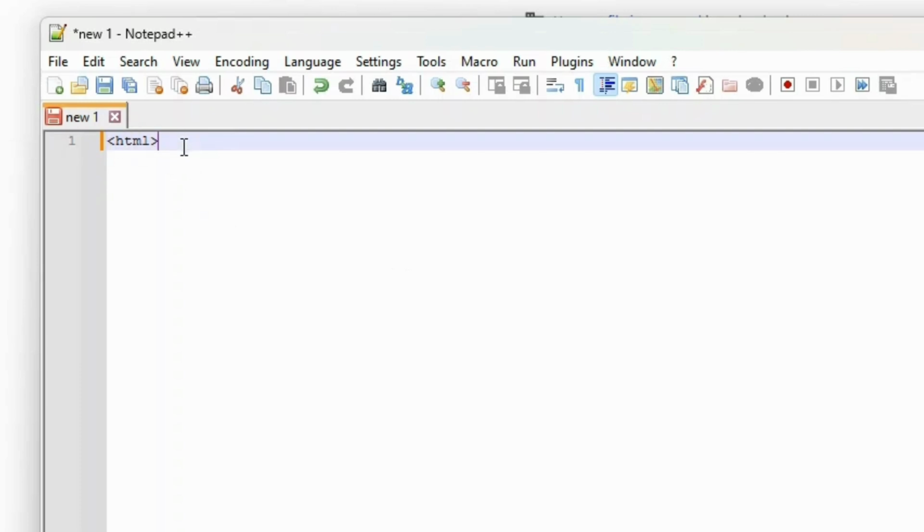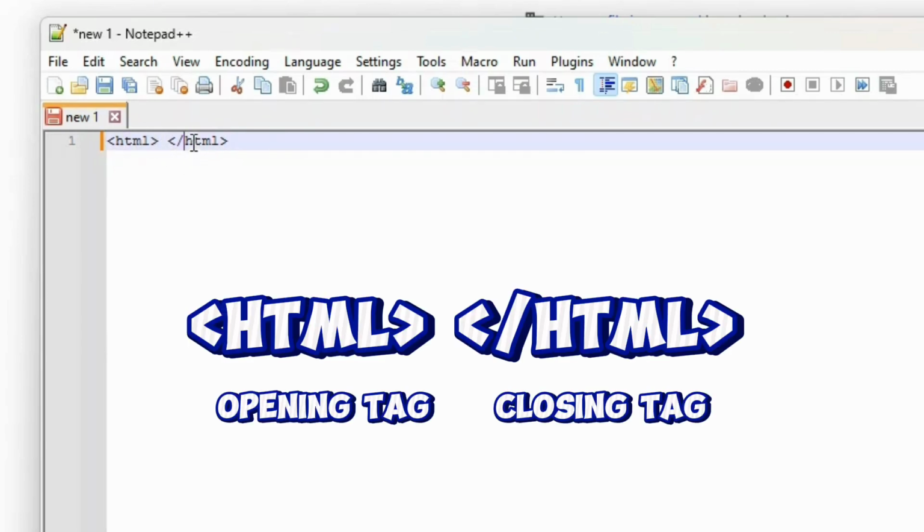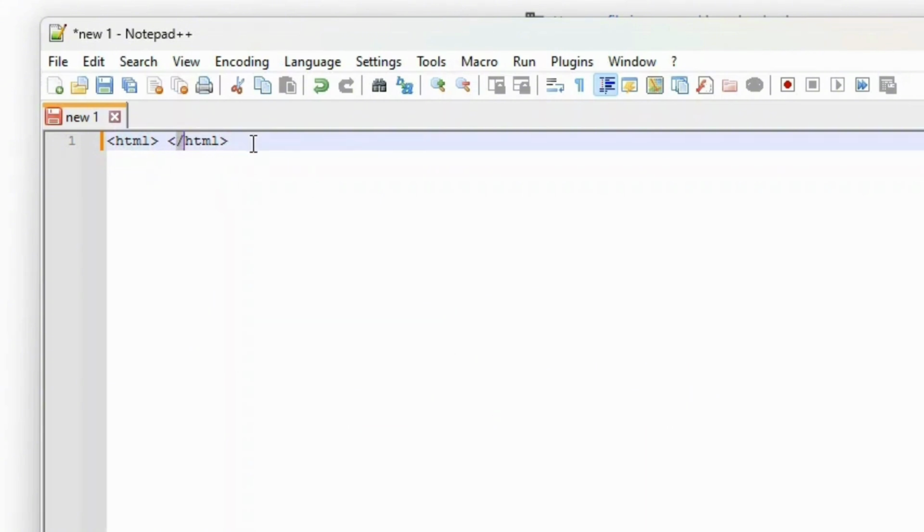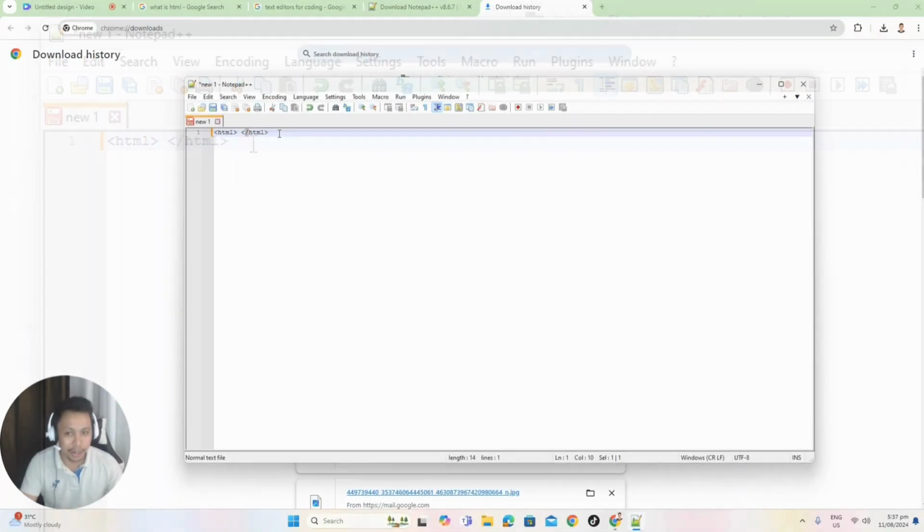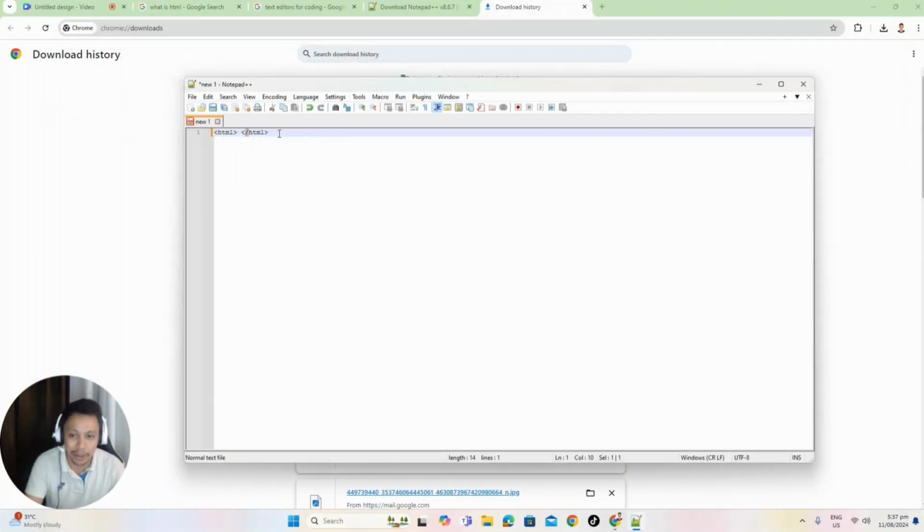Next, first, let's create the structure. We have the HTML tag pair. As you can see, you'll say, oh, it's the same. No, it's not. This is your opening tag, and this is your closing tag because it has this backslash. It's stating that this is the end of your code, or the end of your tag pair. All of your codes should always be in between or inside the two tag pairs.